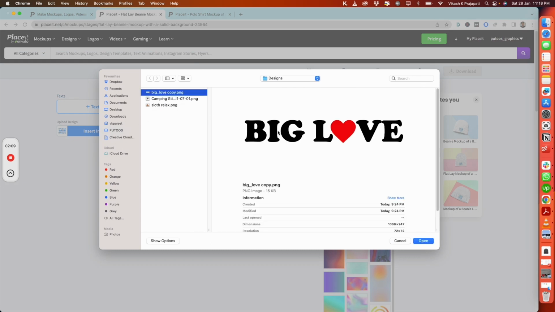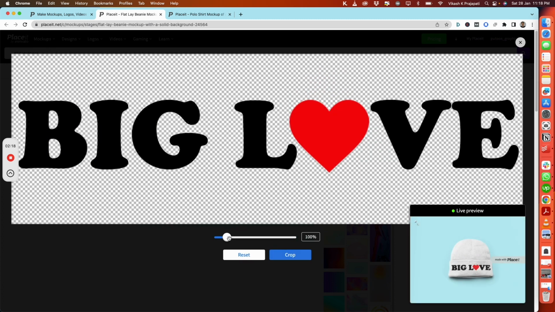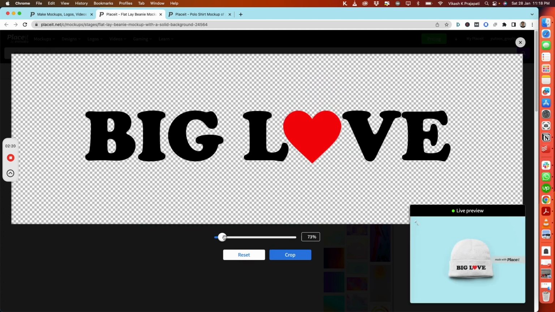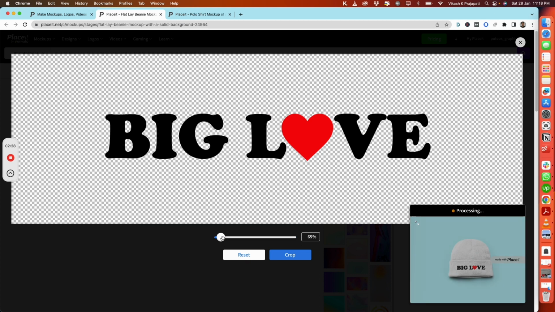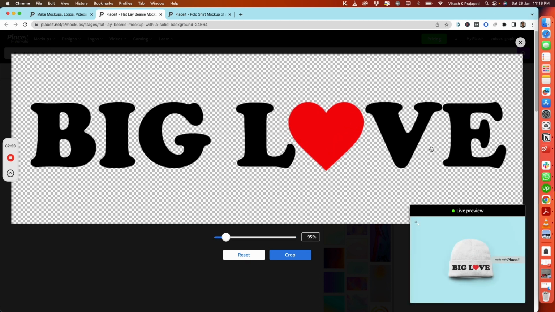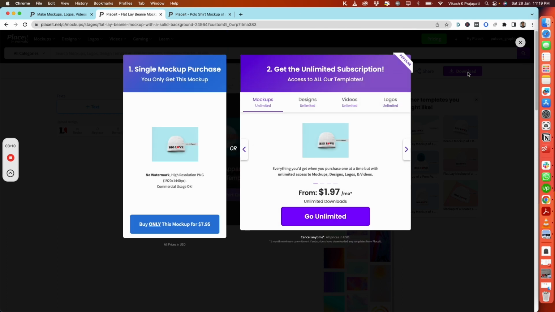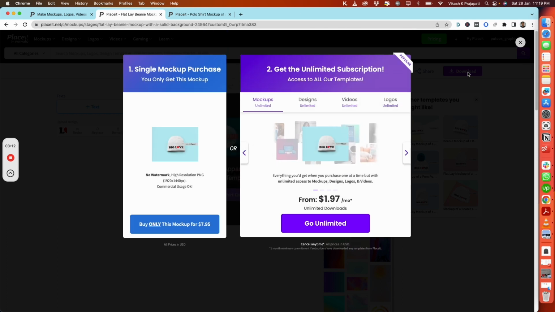We'll select big love for the beanie, click open, and resize if you want to resize them, and this is very nice. It gives you a preview of how big your design would look. Okay, so you can play with this. It does take time to process them, and click on crop. Let me zoom in. If I try to download it, I need to pay for it. I'm only on the free account.